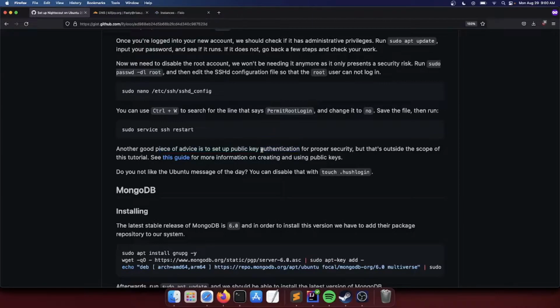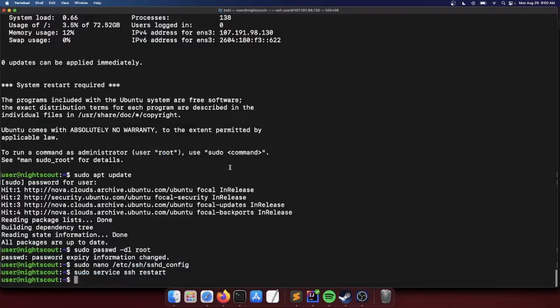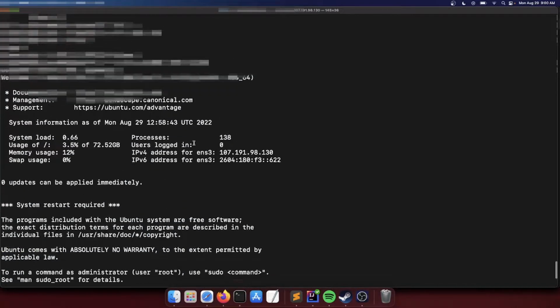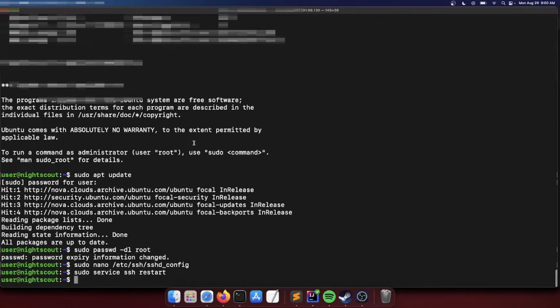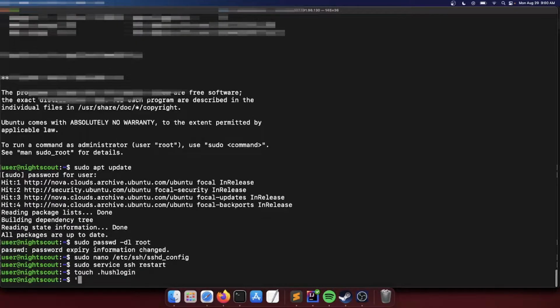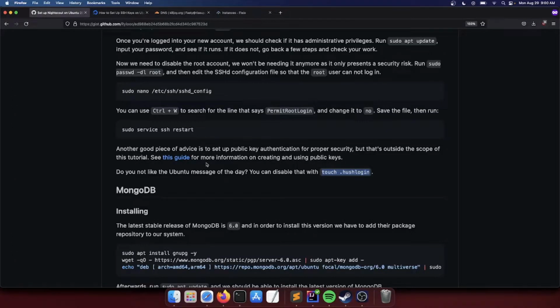Another good piece of advice is to set up public key authentication for proper security, but that's outside the scope of this tutorial. See this guide for more information on creating and using public keys. Do you not like the Ubuntu message of the day? You can disable that with touch .hushlogin. So you see the spammy message of the day you get whenever you log into your server. If you don't like that, you can just run this command and it won't bother you anymore.